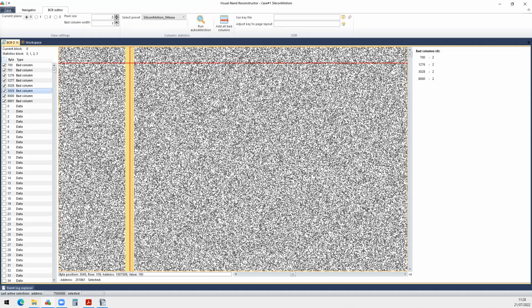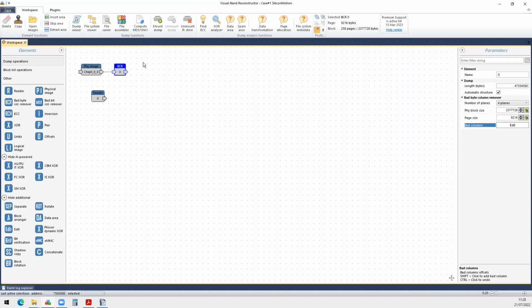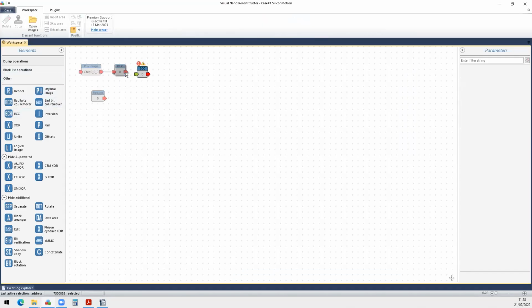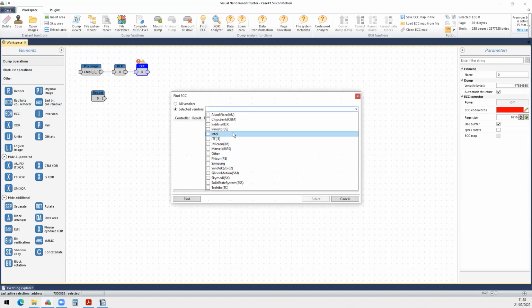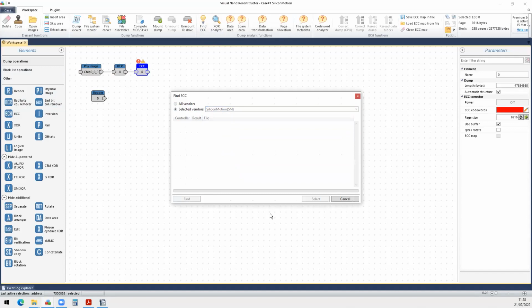After you press auto detection, all these bad columns will be found and filtered automatically. So no more manual filtration from this menu here. Everything is done by auto detection. Okay, so now we remove bad columns, and to check this out, we can grab ECC and take a look if we'll be able to find the file.